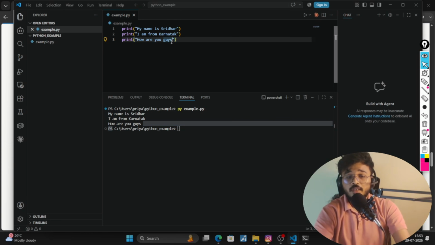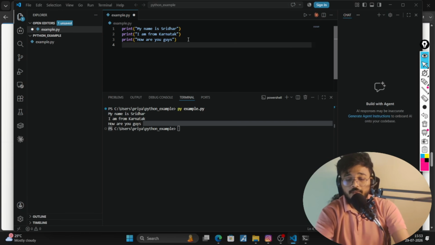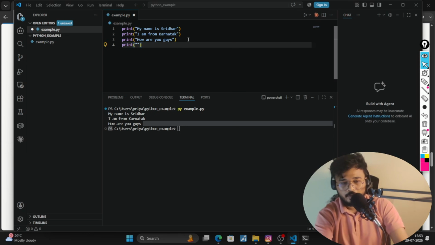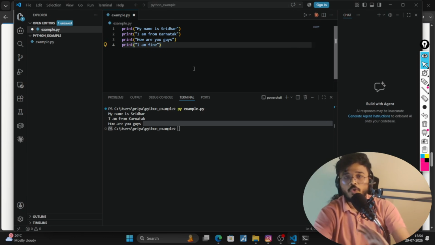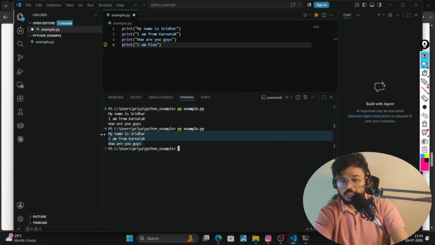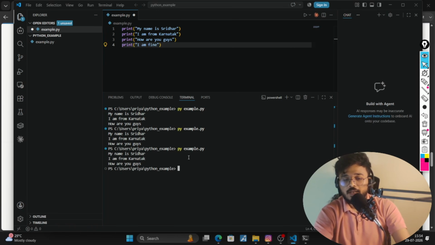Now imagine if I write another thing, print I am fine, and just don't save it, but still run the same thing, py example.py. Now, do you see the third option or the fourth option which I have written? No, because you have not saved it. So always save your file and then just run it.